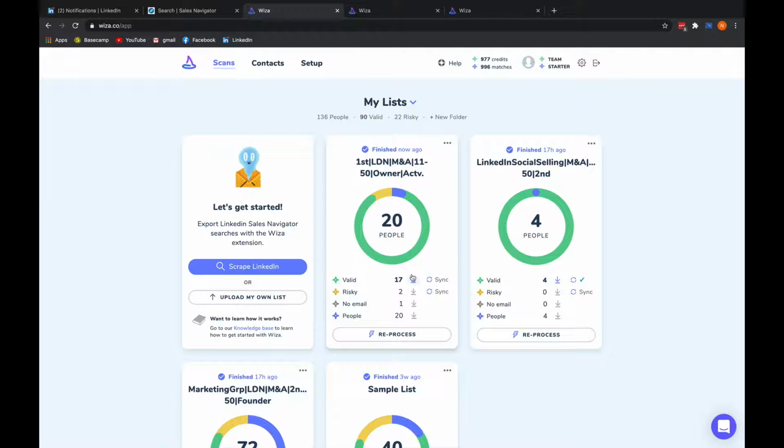Also, just to mention the stats here, so it's shown risky and then no email. So 2 people have come as having like a risky email to send stuff to. 1 email was not found for somebody, but there's 17 emails that are valid. Wiza will only charge you for the valid emails. So if, for example, you do a scrape of 100 people and 10 of those emails are risky or not valid or not found, you're not going to get charged for them, so you only get charged for valid emails.